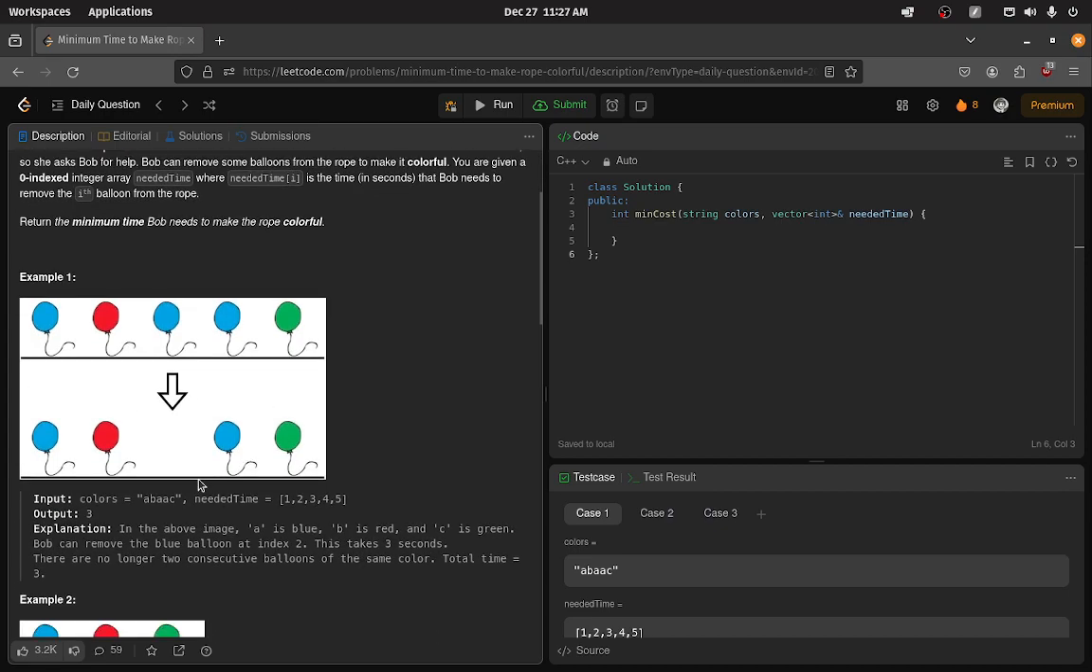If I see the first test case, this is the configuration of the balloons originally: A, B, A, A, C. Now if you look at this part, A, A, there are two balloons of the same color. So in order to make the entire rope colorful, we need to remove either one of these balloons. We are also given the neededTime array, which denotes the number of seconds required to remove that balloon. If we look at the second index balloon, the time required to remove it is 3, and the time required to remove this one is 4. Which one will we prefer to remove? We will prefer to remove the second index one because it takes less time compared to the third index one. So that will be our final output.